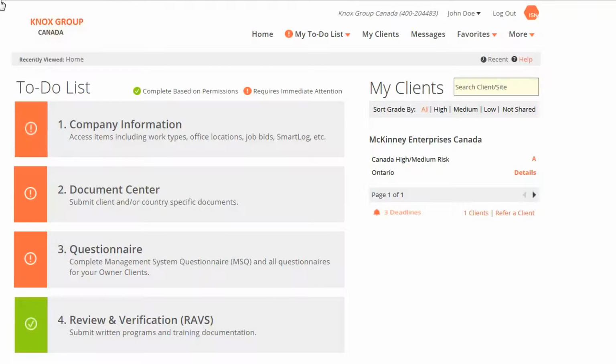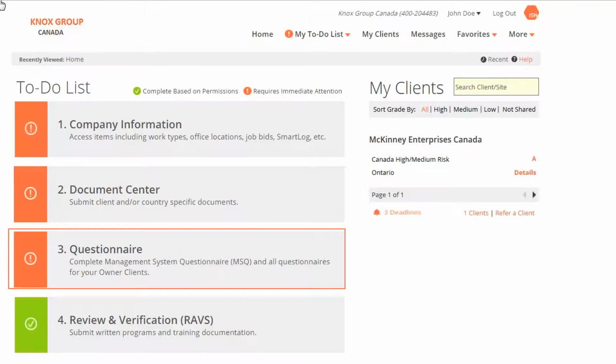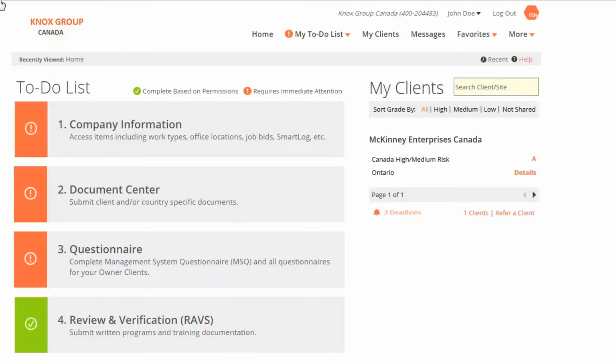The Global Navigation tabs will be available on every page in ISNet World and contain links to all areas within the system. The To-Do List contains all of your connected clients' requirements and includes the following sections: Company Information, Document Center, Questionnaire, and Review and Verification, also known as RAVs. An orange exclamation mark indicates there is an item in that section that requires your attention. A green check mark indicates that the requirement has been completed or submitted. Each section of the to-do list will be covered during today's training.